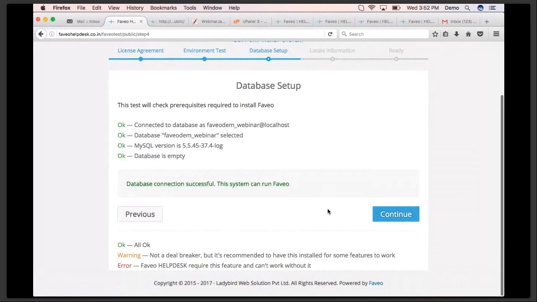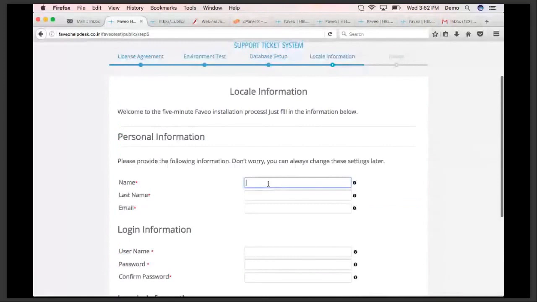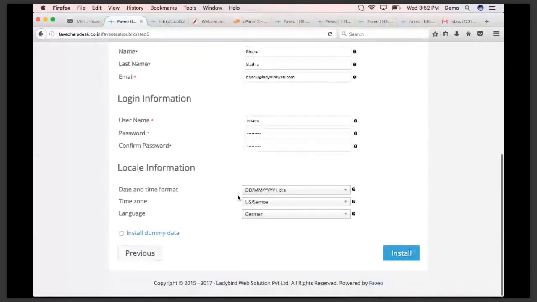Now this is almost the last page of the installation, and here I'm just going to put my details. You can choose your date time format and time zone format. If you're doing a test installation, you can choose here to install dummy data. It will fill up the system with some dummy data for you to try out. If you're doing it for the live system, I would suggest not to go with this option. With this step, the installation will complete.